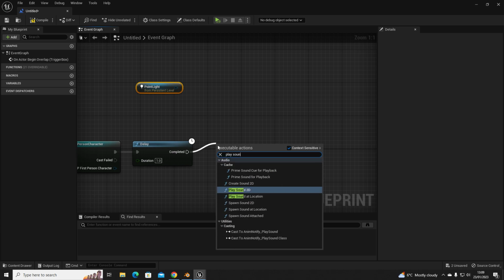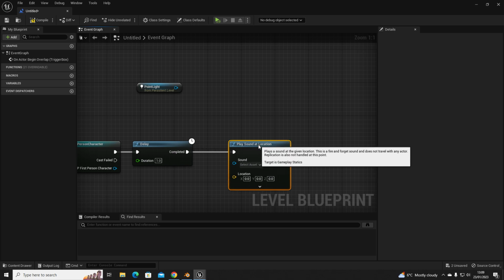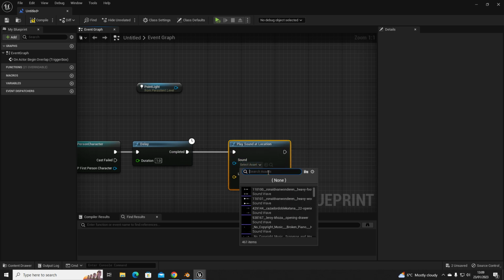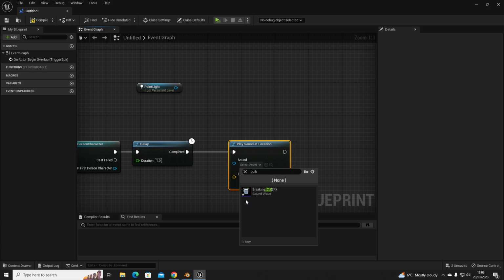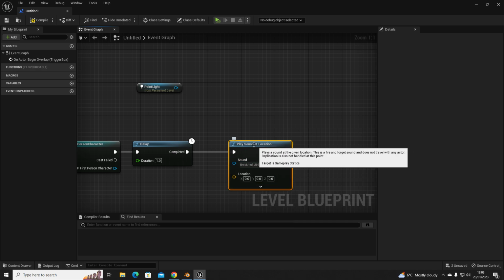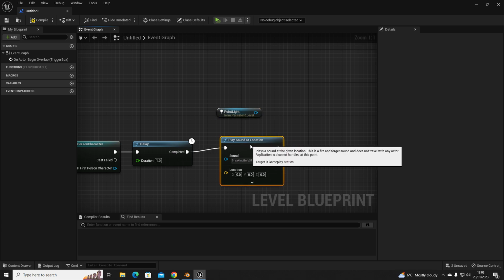play sound at location. Now you might not have a light bulb breaking sound effect. Bulb, oops, it's not how you spell bulb, there we go. I've picked one up for free. It's a very simple sound. I don't recommend going outside and recording smashing light bulbs, but you can probably find one quite easily online somewhere.